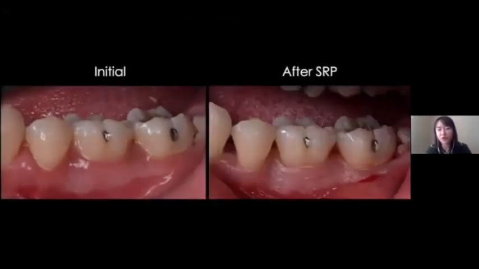So let's take a close view of the posterior. So this is the initial. As you can see, apparently the patient was diagnosed with aggressive periodontitis. And comparing the initial and after SRP, the most obvious change is you have black triangles. There's a loss of papilla and very big black triangles. And of course, the patient starts to complain, I have food trapped, and every time I talk, I feel my saliva go through my teeth. And I told him, yes, these are all normal.